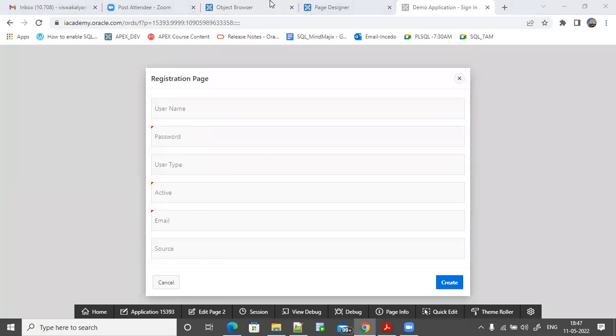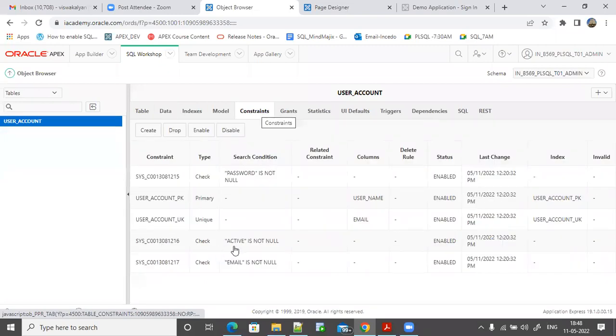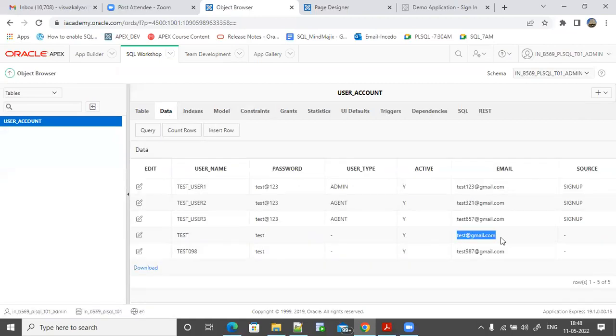Why do you get an error message due to email ID? As I told you here, email ID should be unique. You click on constraints. See, email is unique. Unique means no student should have the same email ID. Only one user should have one email ID. The same email ID cannot be used for another user. That is the reason I got the error. As I already had this email ID, I was using the same email ID again for this user. That is why it got an error. So I changed the email ID. Hope you understood.